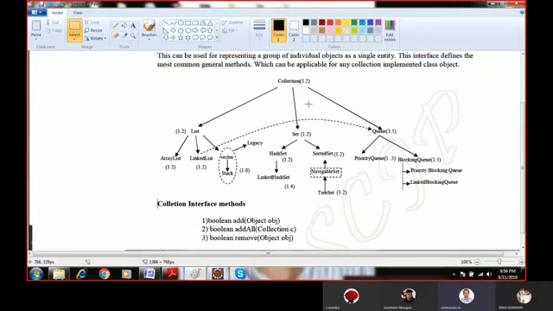So why do we require these collections? As we discussed previously, there are some disadvantages in arrays. In arrays, size is fixed. Once we have defined the size, we cannot increase the size dynamically. Size is fixed.